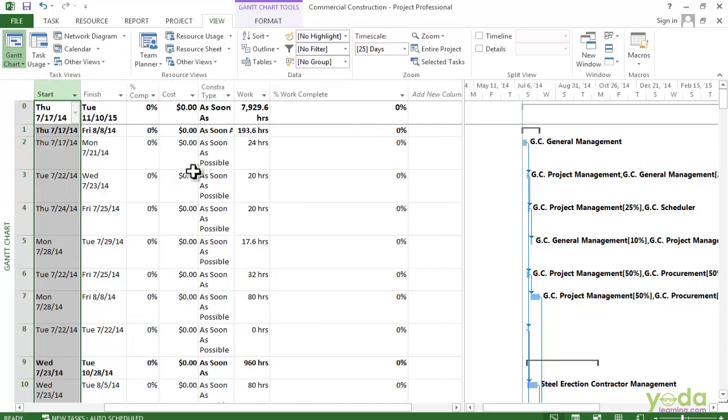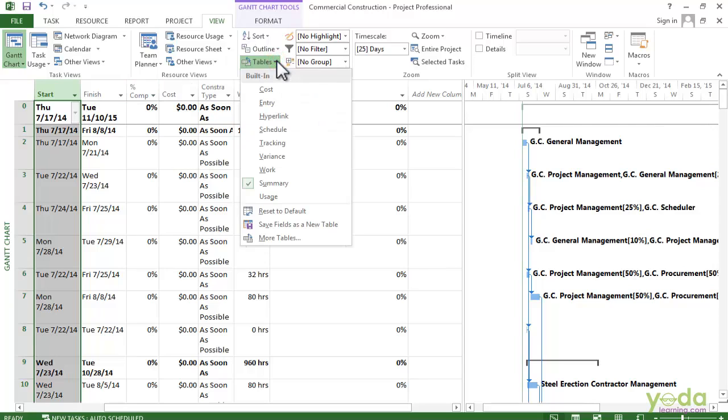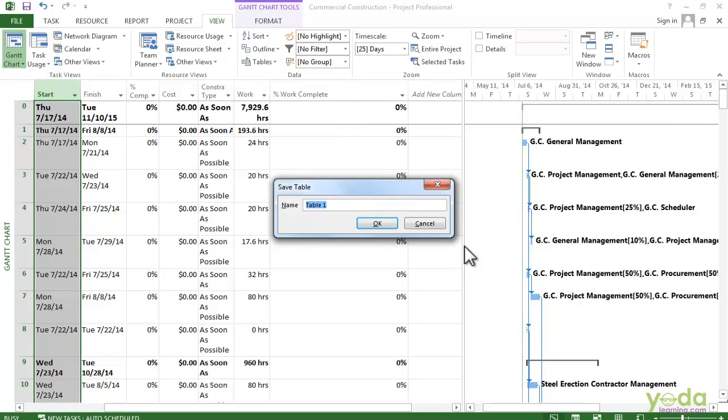One thing to think about is that the changes you make stay in this table. So the next time you bring this table up, any changes you have made will appear. But you can also save the modified table as a new one. To do that, click the Tables button and then choose Save Fields as a New Table. So I'll select Save Fields as a New Table.